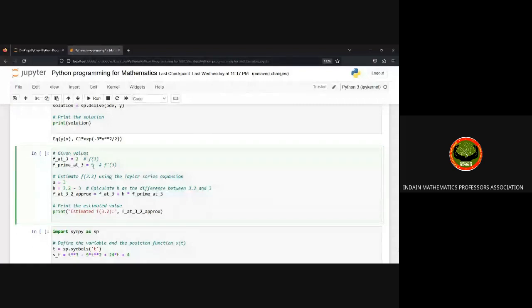We need to identify the value of 3.2 using the Taylor series. This is one of the problems. Here the initial value a is 3, and the approximation is 3.2 minus 3, the final value minus the initial value, which gives 0.2 as the value of h. This is our approximation formula.